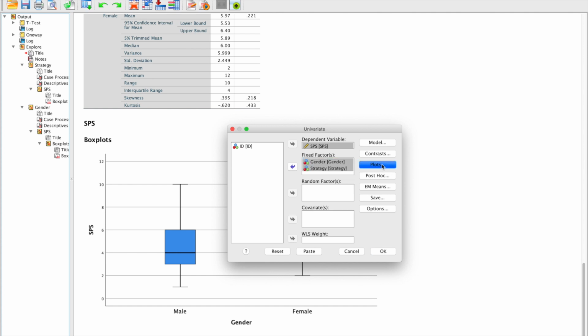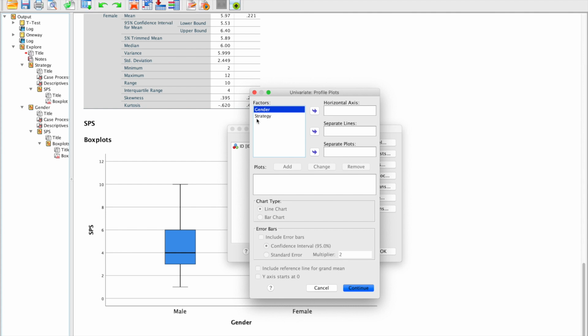Next, we will go to Plots. And what we're going to do here is ask it to create a line chart for us that we'll use later on. It's important that the one we pick for the horizontal axis is the one that has more levels. So I'm going to pick strategy to go here in the horizontal axis because there are 4 levels for strategy. And then I'm going to move gender into this separate lines category. Okay, so the one with the most levels in horizontal, the one with the lesser amount of levels in separate lines. And from here I have to hit Add. That's a very important step. If you don't hit Add, it won't actually give us the graph. And then I can hit Continue.